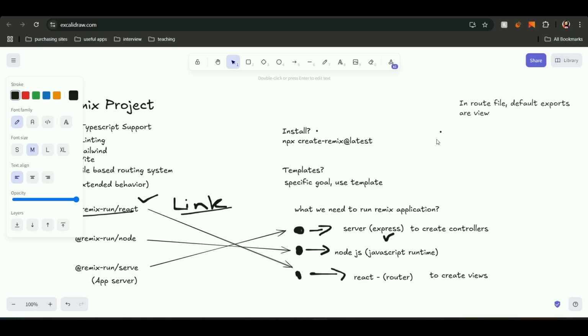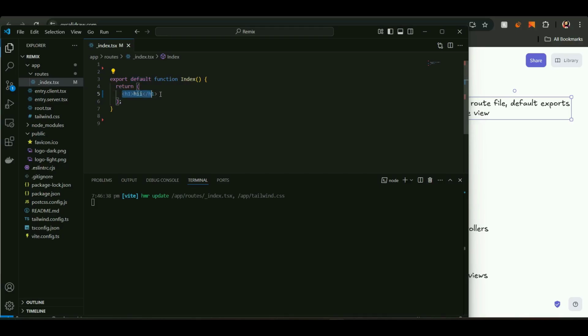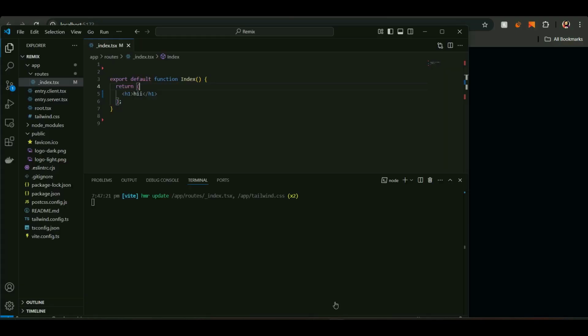So Remix is more into the view controller model. It doesn't use MVC, but you can use MVC as a model if you want. We will discuss in depth in later videos. But yes, whatever you default export from a file in your route is going to be a view. So you must return some JSX from the view. This is the simplest route I have. Now it is working.